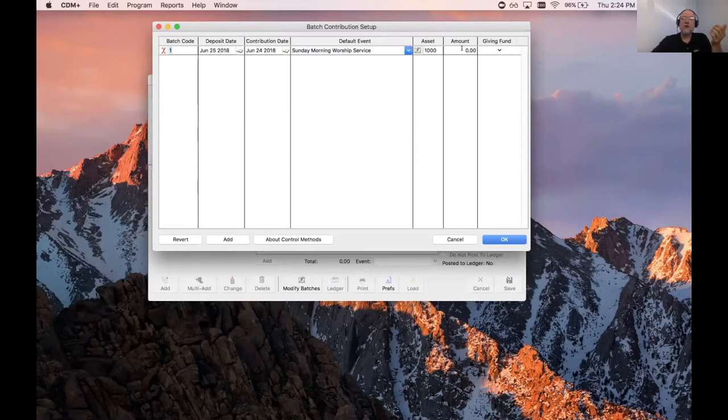One of the controls that I have to make sure that I've entered the data correctly is if somebody has already done a count on these contributions and you have a total of what this batch should be, then I can enter that total here and use that as a way. So for this batch, we know that we have contributions that total $450. So I'm going to type in 450.